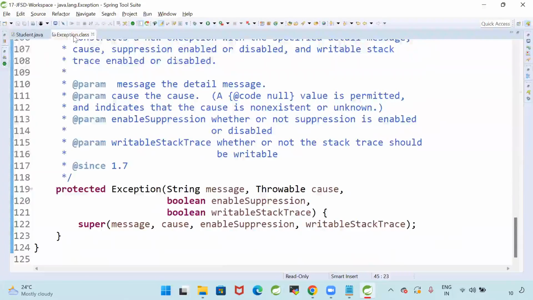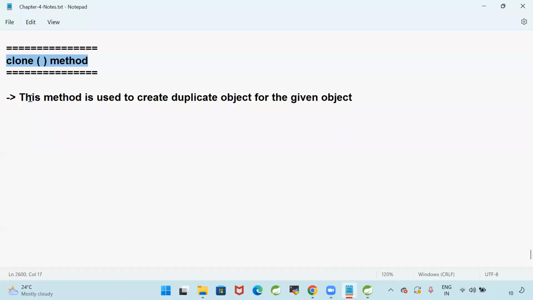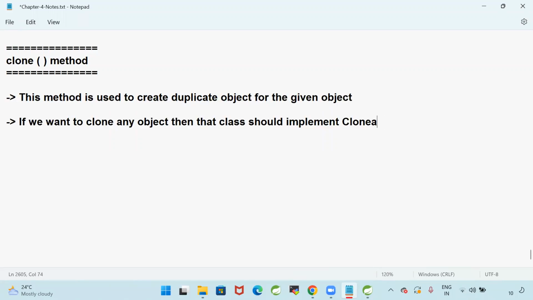Good. Now tell me, what is cloning? This method is used to create a duplicate object for the given object. If we want to perform cloning, that class should implement the Cloneable interface, which is a marker interface. Now you may get a doubt, sir, when there are no methods available, why implement it? The JVM is giving the special treatment.